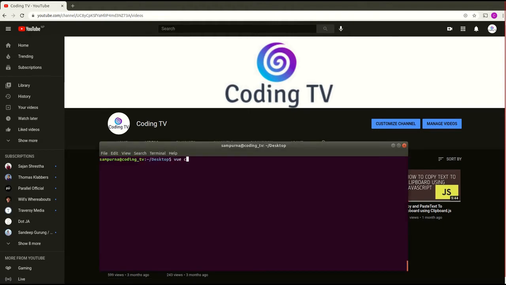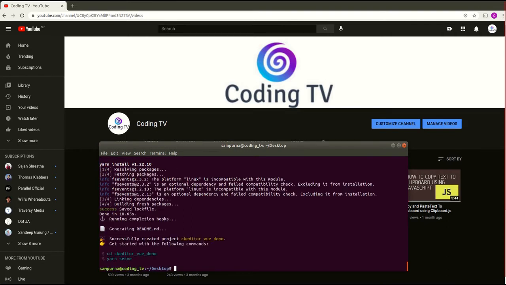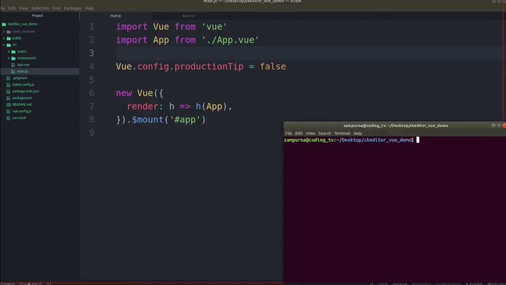So the command is vue create, then after the name, ckeditor-vue-demo, press enter. So this will create a Vue project for us. Press enter. Now our project has been set up correctly. Now let us go inside the folder and install CKEditor. So this is our project.